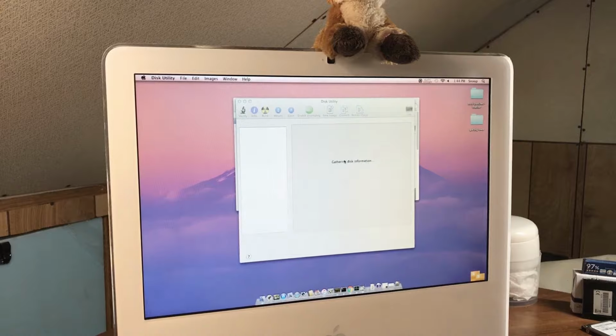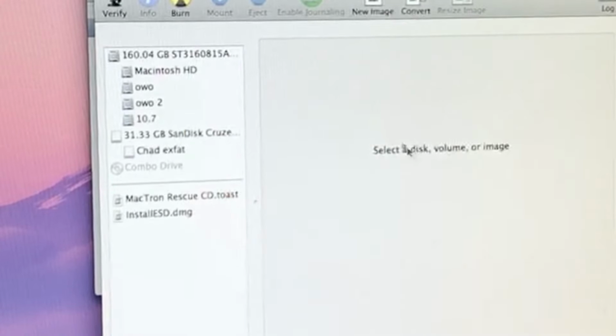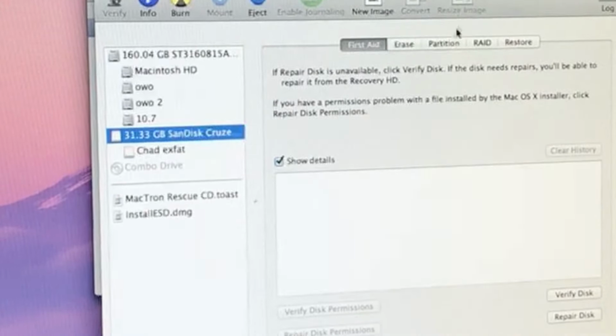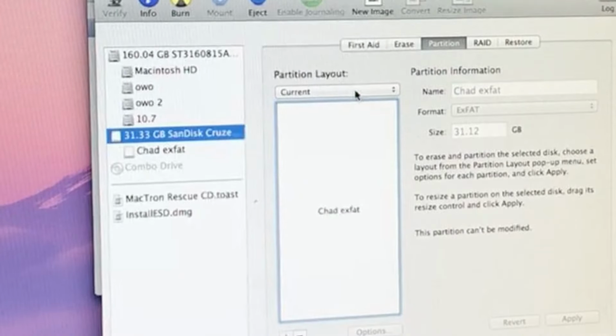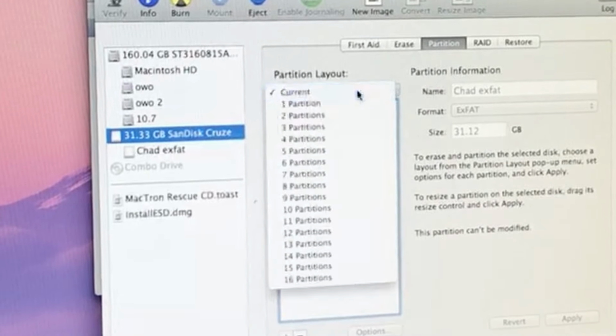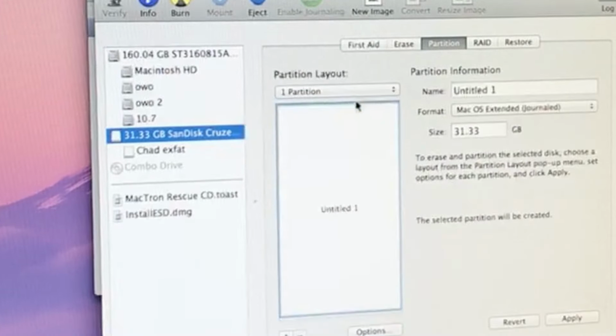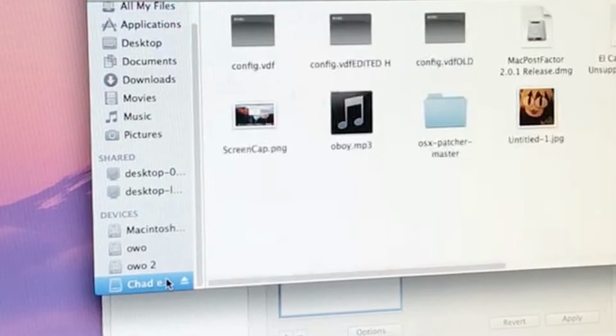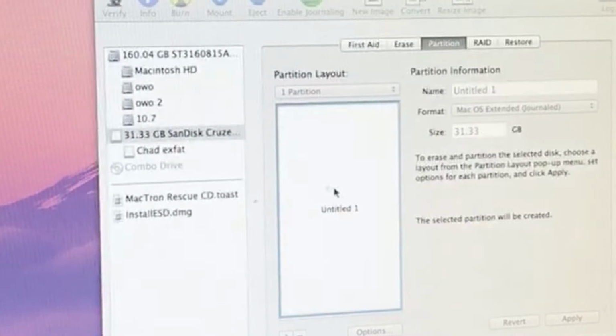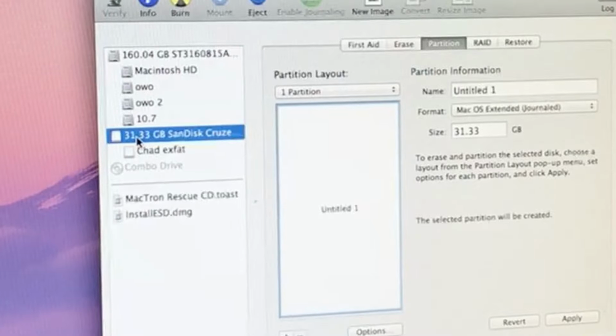So, now that I've shown you that, what we need is Disk Utility, which was actually in there. Now, over here, we're going to find the thumb drive, like this one. Going to Partition. Okay, we're going to go for one partition, and this will erase all data on the thumb drive, just so you know. So just make sure there's nothing on here which you need, which none of this I need.